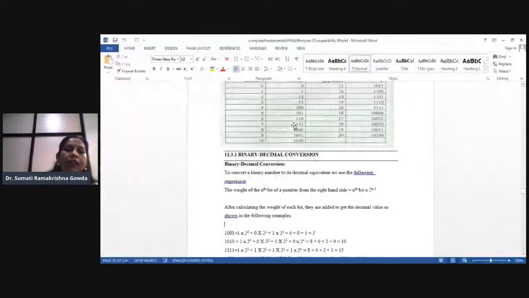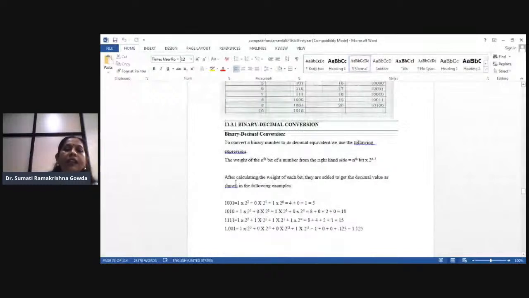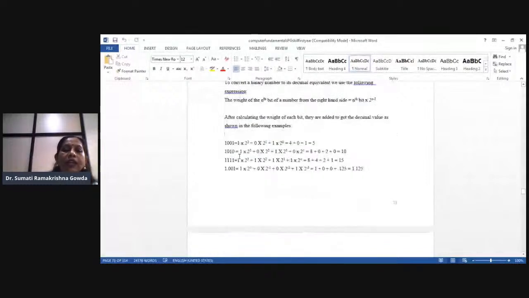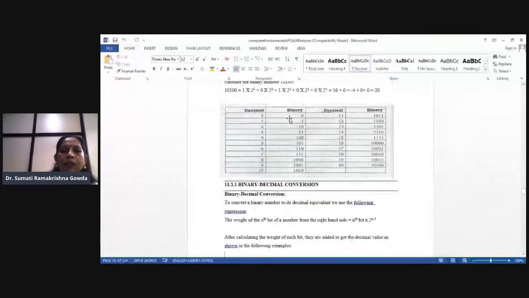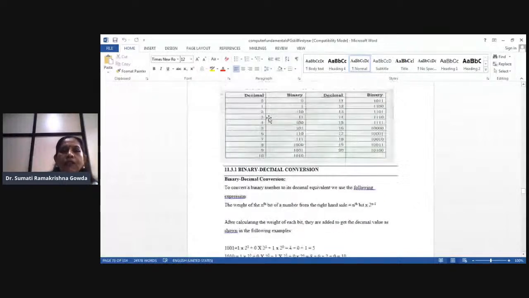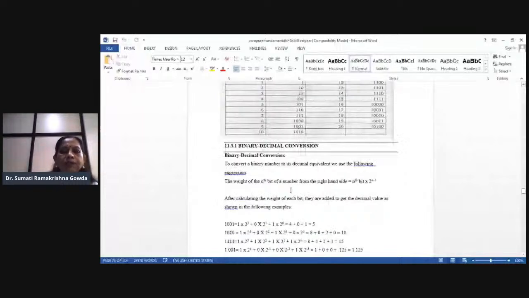Divide the decimal number by 2 continuously, and whatever remainder you get, that is the binary. This binary is converted by dividing the decimal number by 2. You get it like this. So these are all the remainders. For 1 it is 1. For 2 it is 10. For 3 it is 11. For 4 it is 100.